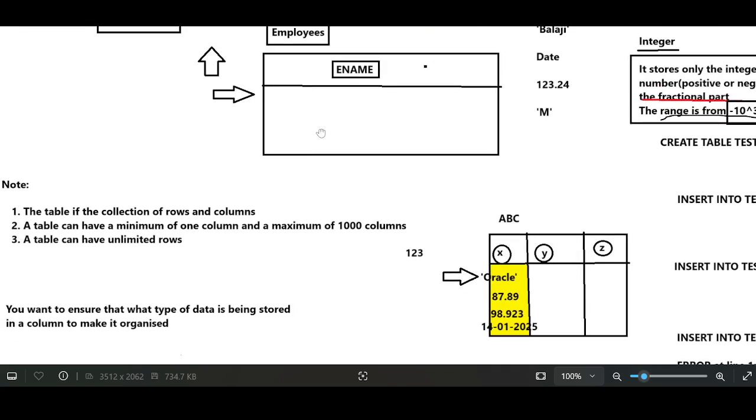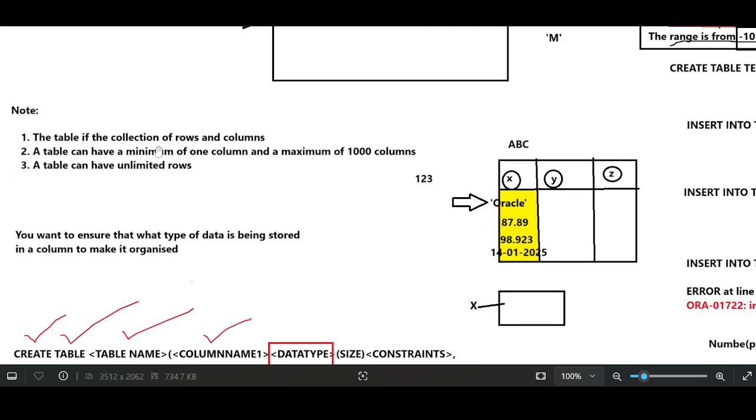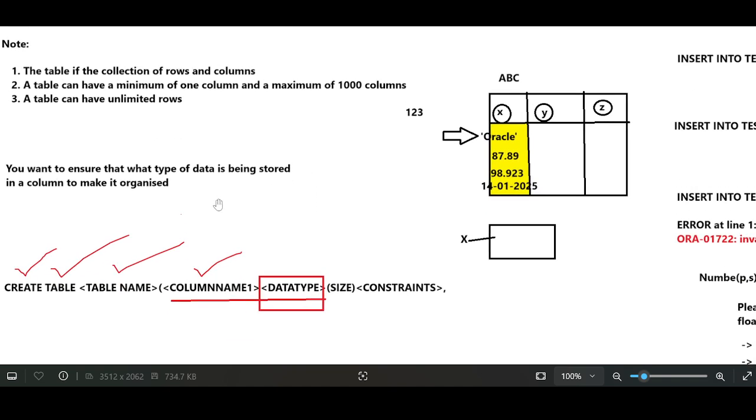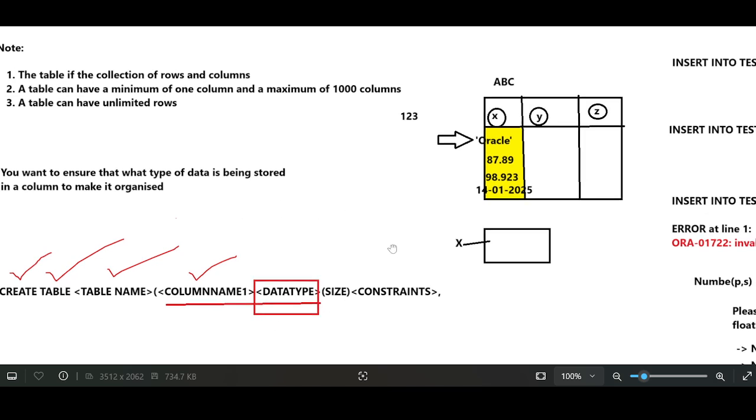So, you know what a table is. A table is a collection of rows and columns, and at any point of time you can have a maximum of 1,000 columns. You cannot have more than that. But there are no restrictions for rows. You may ask me, is there any restriction on the number of rows? Of course not. And if you want to ensure that the data being stored is organized, we will go with the data type, right?